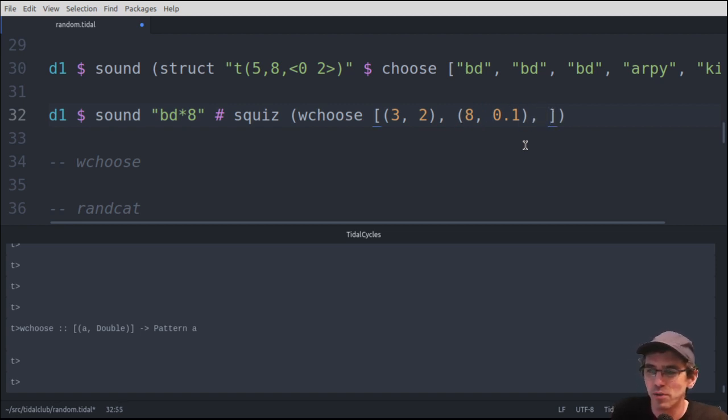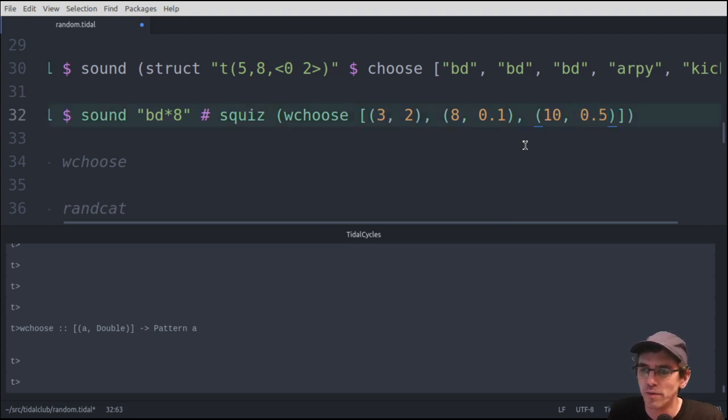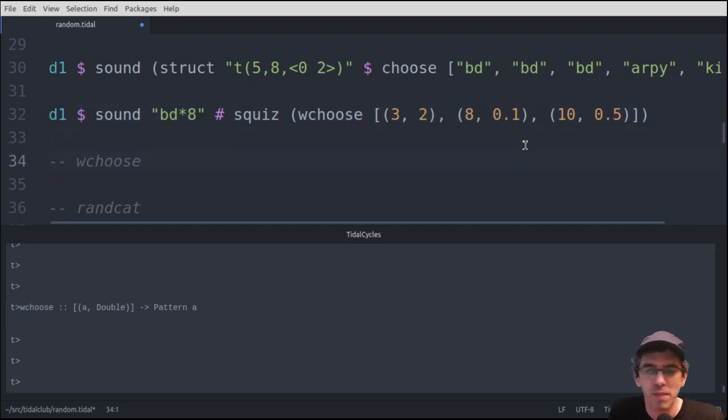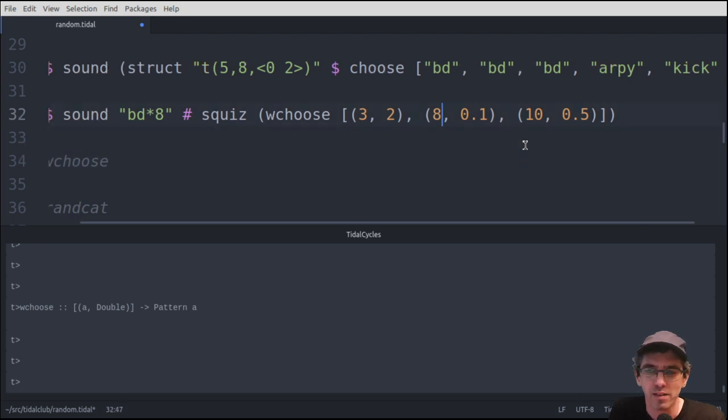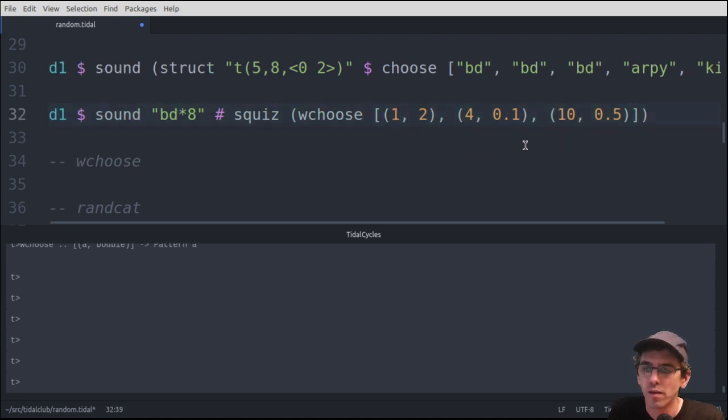And we can add more to these. So let's add, let's have it really squizzed, and 0.5. Seems that maybe you can't hear the difference between 8 and 10, so that's maybe not a good choice. Yeah. Okay.